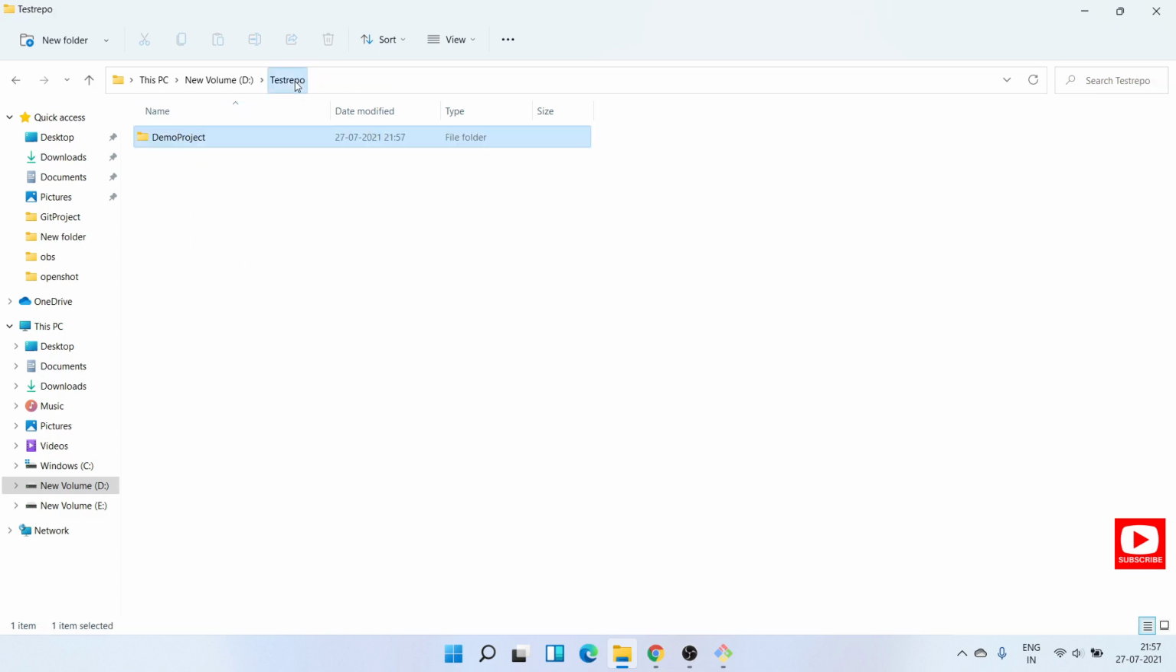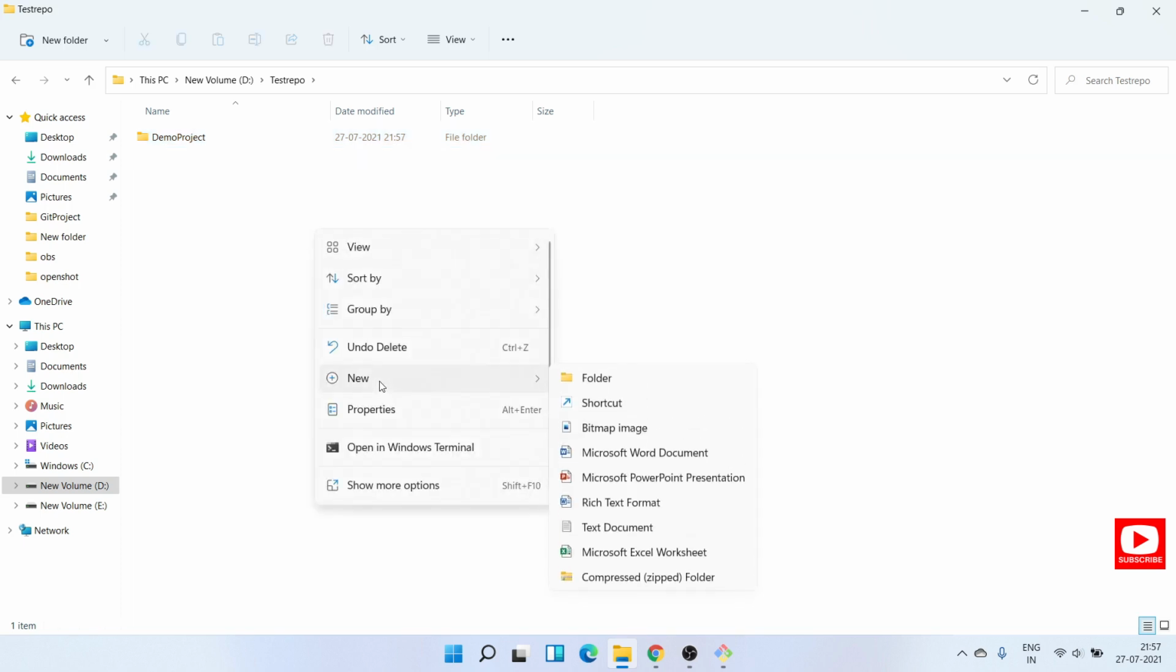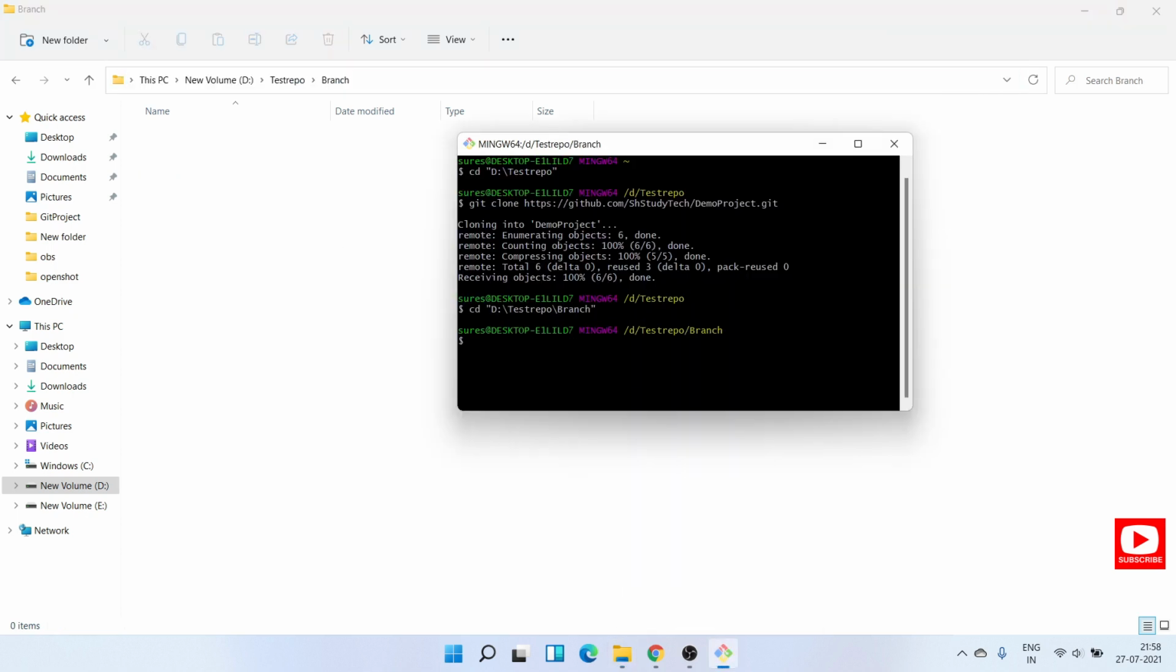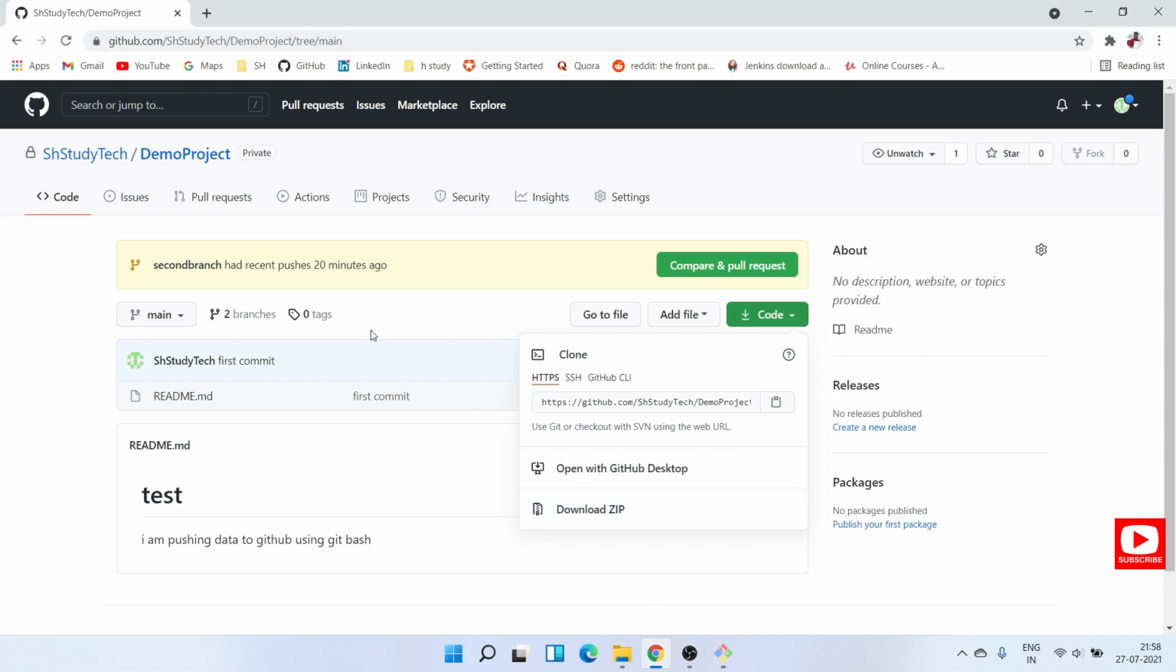Now we'll see how we can clone a particular branch from a remote repository. For that, I will create another folder. And now my current working directory is the branch folder. From here, I will try to clone one of the branches from this remote.